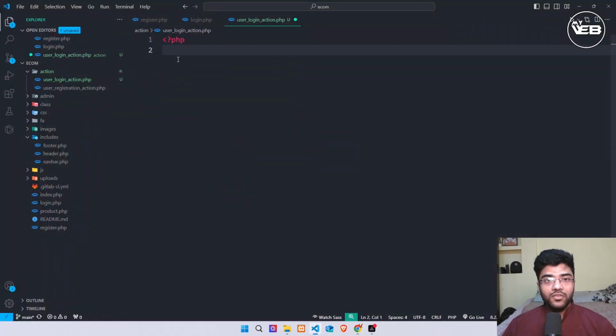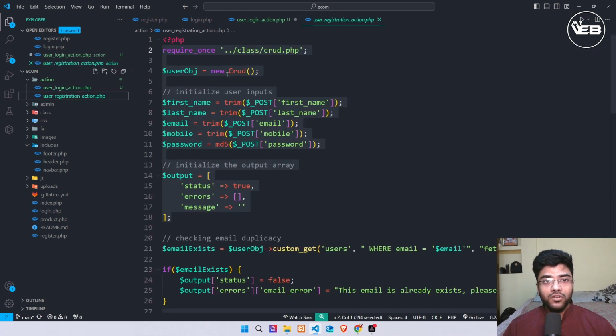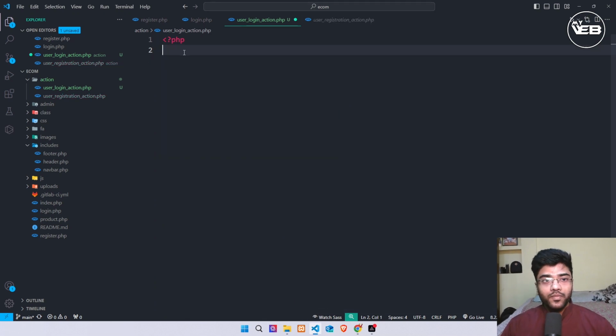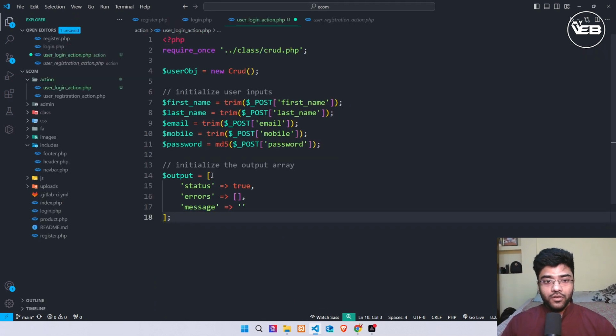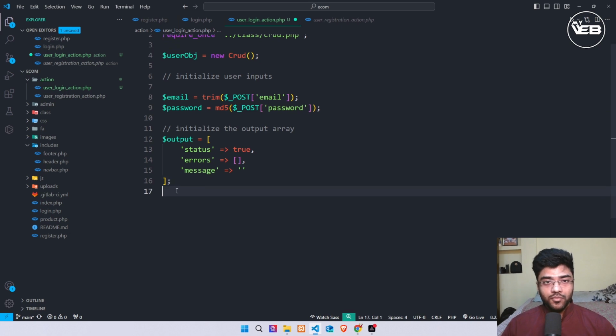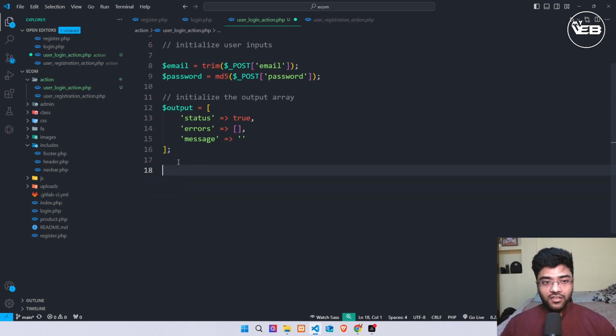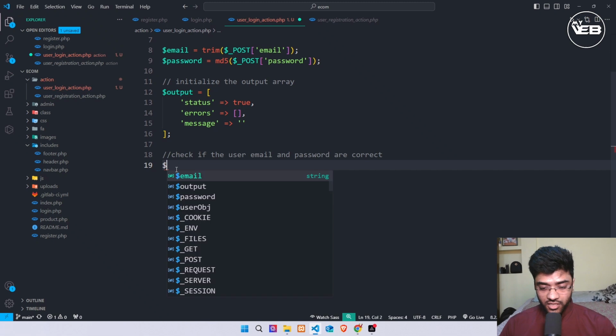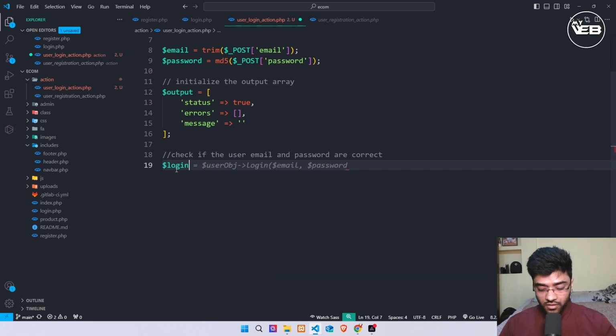I just remove these lines and open my user registration code and copy these lines for faster work. I paste it over here and remove some elements like the email and the mobile. Now I'm going to start my backend part. The first thing is to check if the user email and password are correct. For checking these things, I create a variable for the login query.